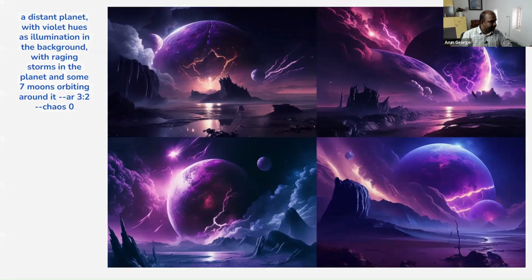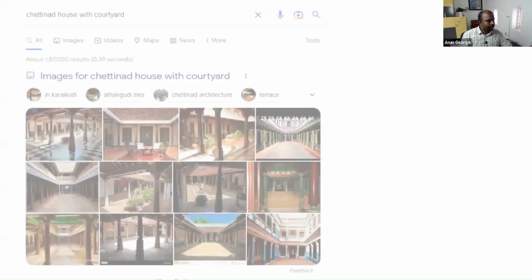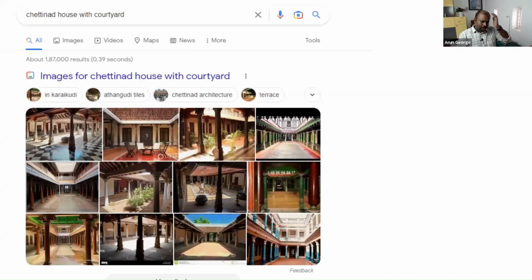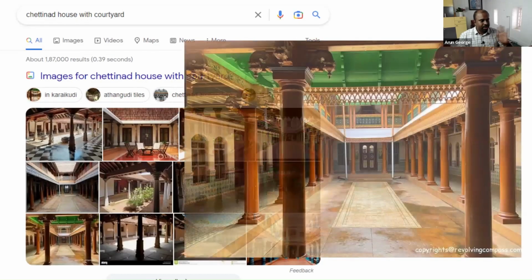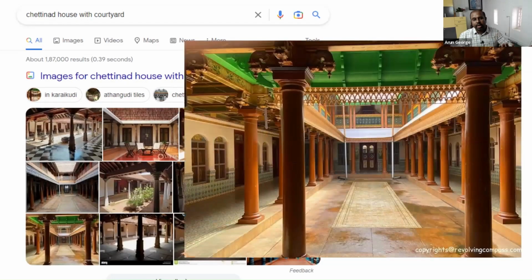Okay. The next thing I did is I went to Google and I looked up Chettinad house with courtyard. So it gave me some images. So I took one of those images. This image I took, and I pasted it in Discord. The moment I paste something, it will give me. Let me show you.